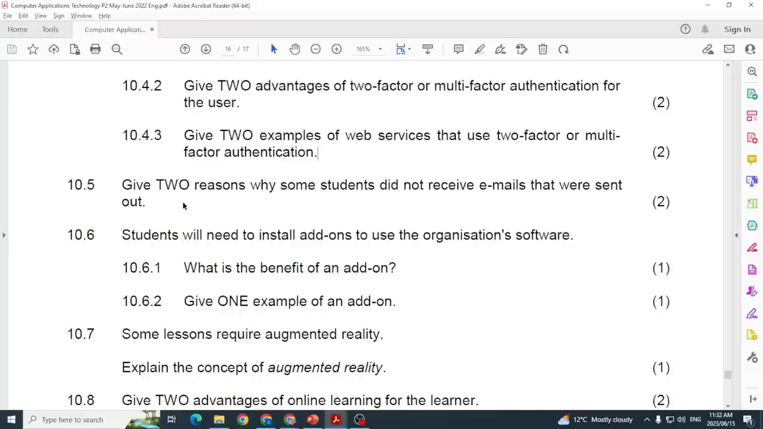10.5, give two reasons why some students did not receive emails that were sent out. Well, it could be that their inbox is full. It could be that the email that was sent to them was flagged as spam. Maybe the service provider is down. Maybe the email address is incorrect. Maybe the person doesn't have data.